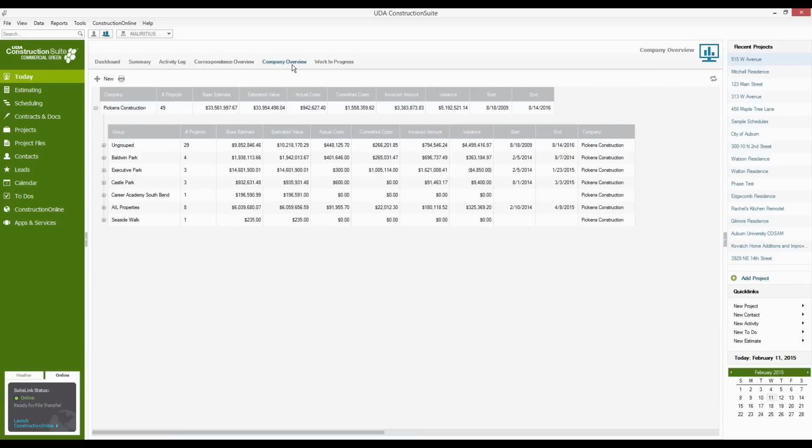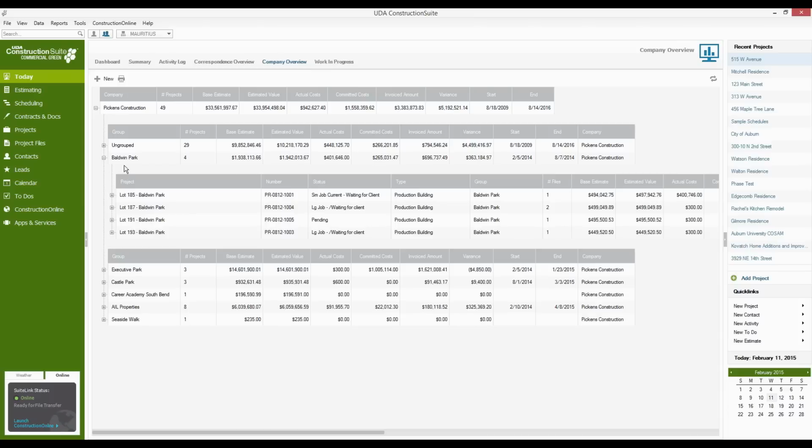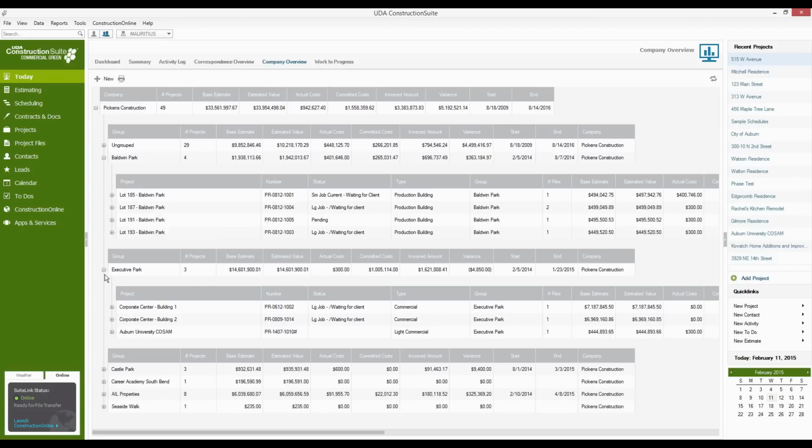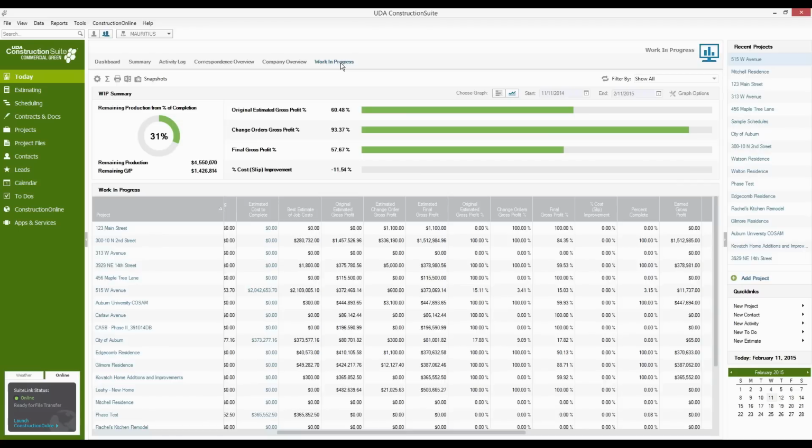In our corporate and developer levels, you'd be able to see this company overview, which is really going to quickly show you all of the details for all projects within your certain groups. So you can see kind of a quick look at the total values associated with each of those and see really how you're doing. And of course, the work in progress is going to be that last tab that we've heard a lot of buzz about so far.